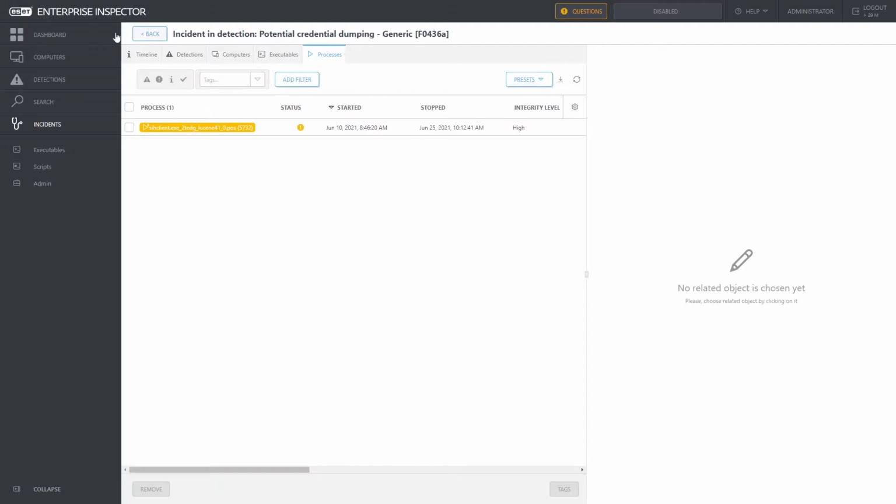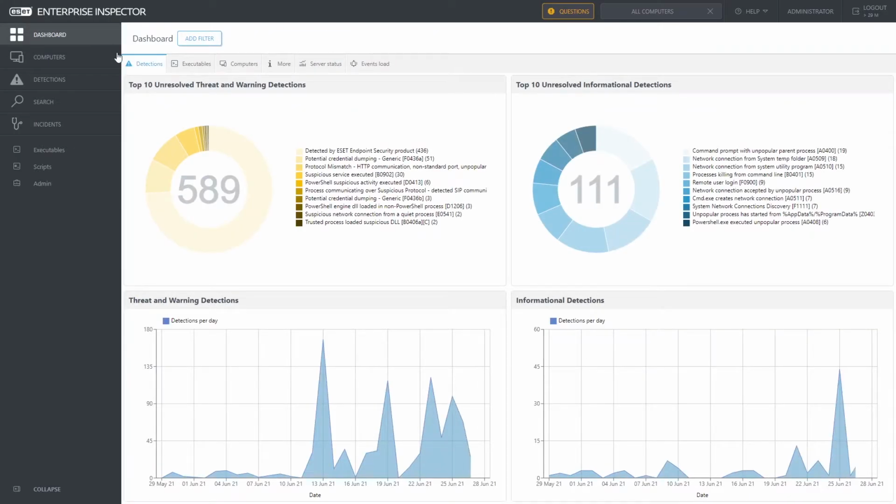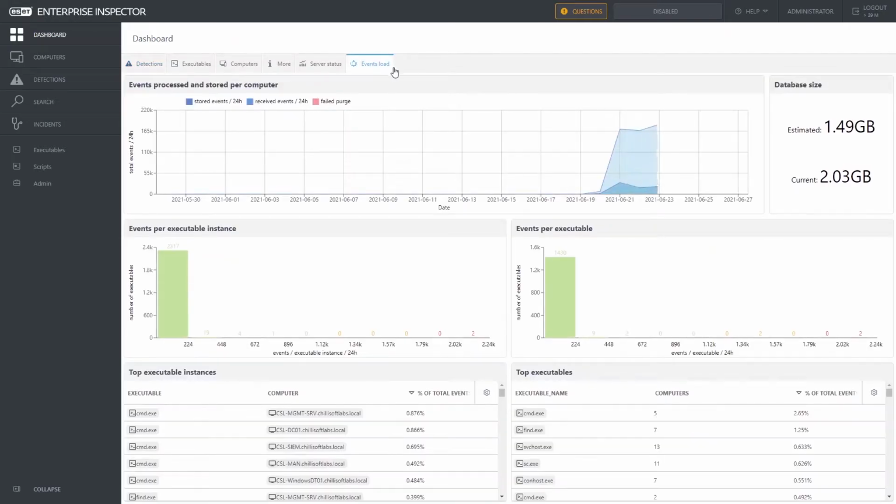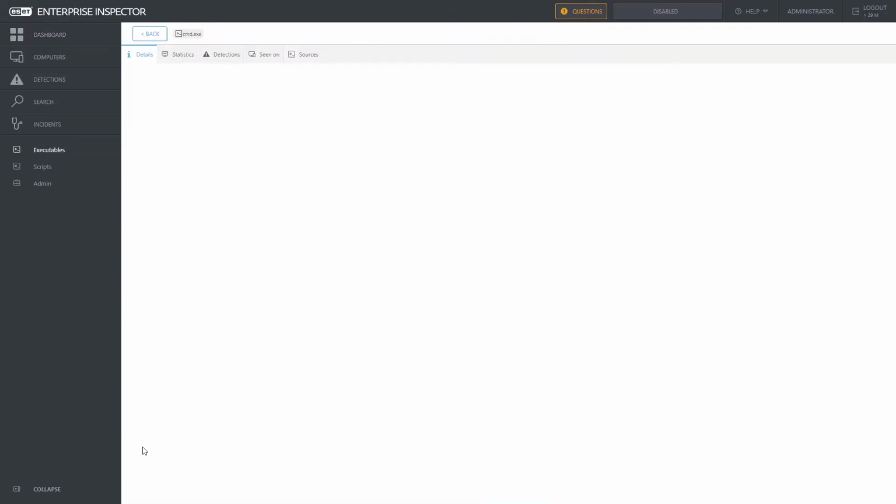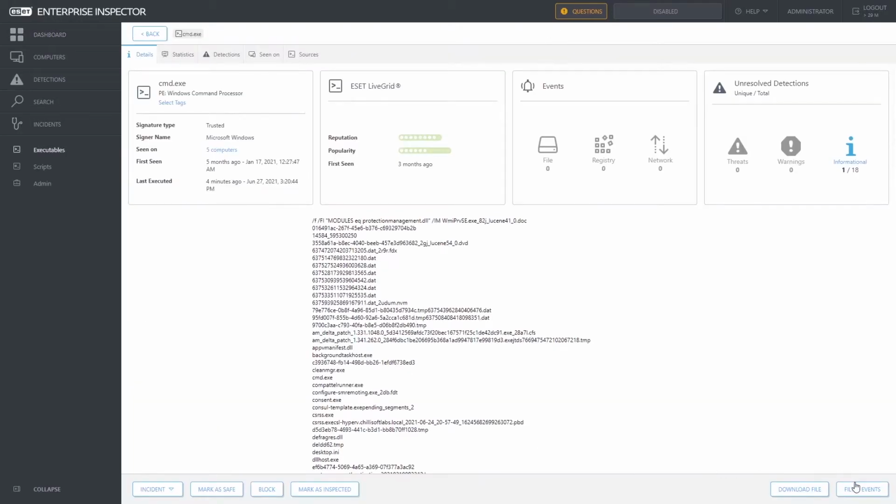Now let's go back into the dashboard and show you the improved events load page by clicking on this tab. Events load shows you the information about the database size and the total number of events reported and processed by the Enterprise Inspector. It also shows you events per executable and per executable instance. Say one of the legitimate executables was generating a lot of events. You can easily create an exclusion for events by clicking on the filter event button.